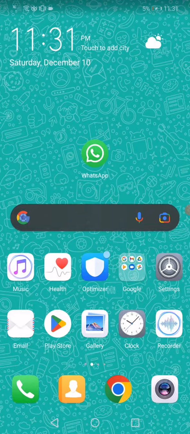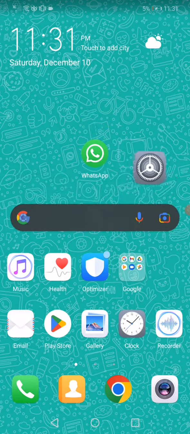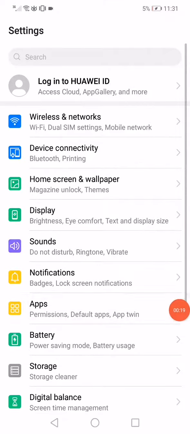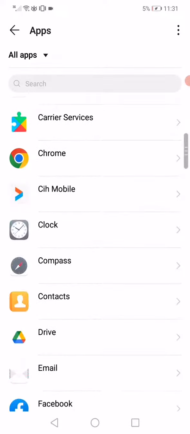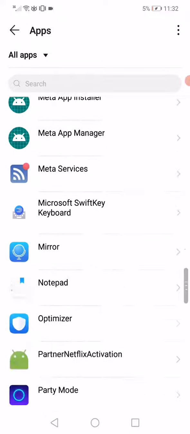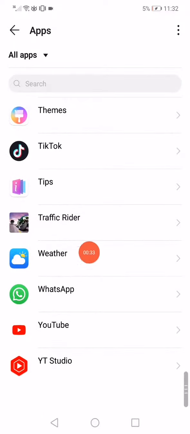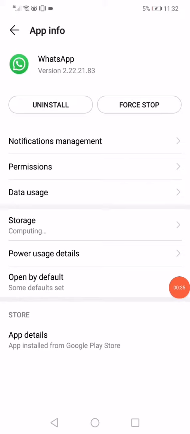So to fix the status problem, all you have to do is open the settings on your phone, and after you open it, go to the apps manager, then go to apps. Right here on this page you will find all the apps that you have on your phone. Scroll down until you find WhatsApp, and when you find it, click on it like this.